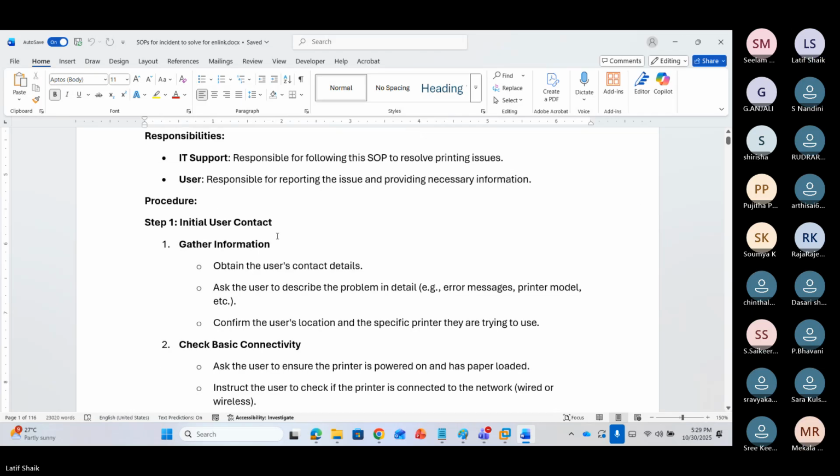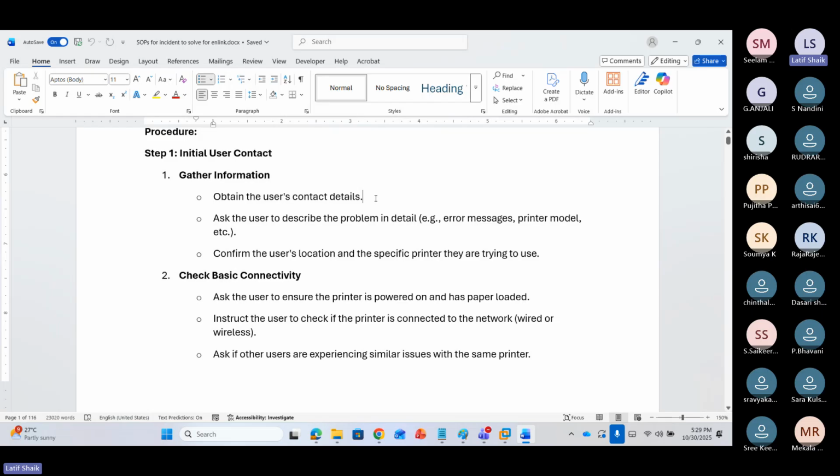First step, contact the user and gather information: a detailed description from the user, what the printer model is, what error messages appear, what the LED status is, and so on. So gather the necessary information.